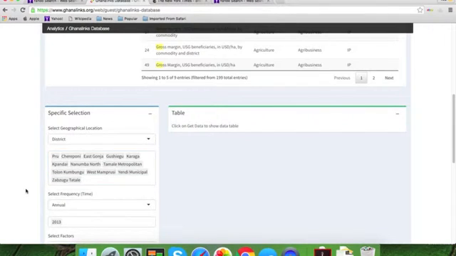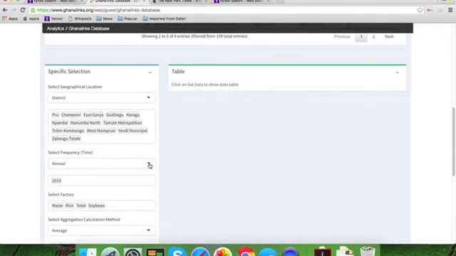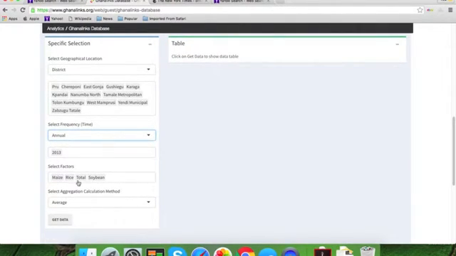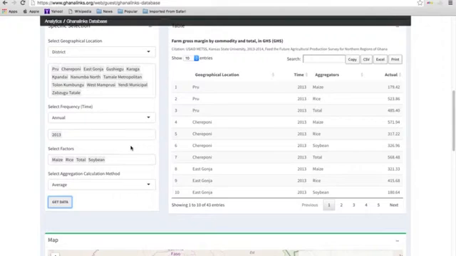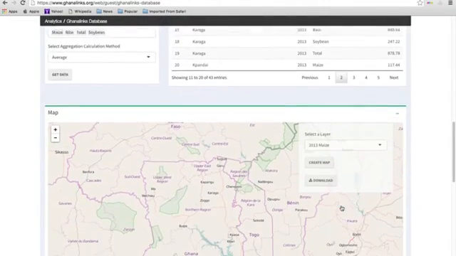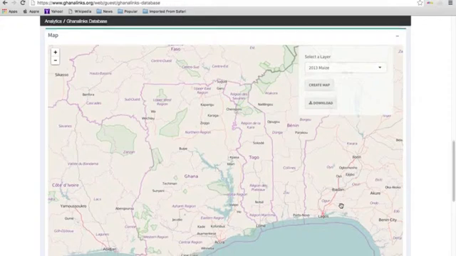There is available data only for 2013 for this survey. And other than that, in this case, the factors are the commodities. So you can select them one by one or all. And after you're set with this selection, you click Get Data, and then you will get the data in the table. The table will appear. There are several pages of data in this case.